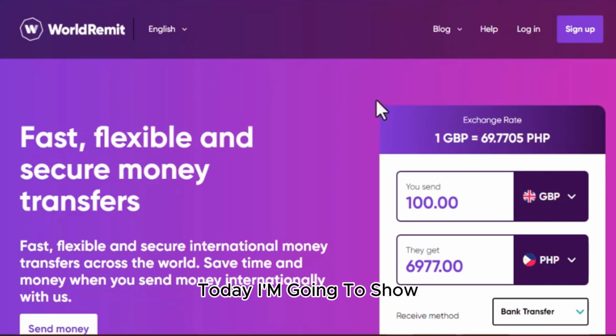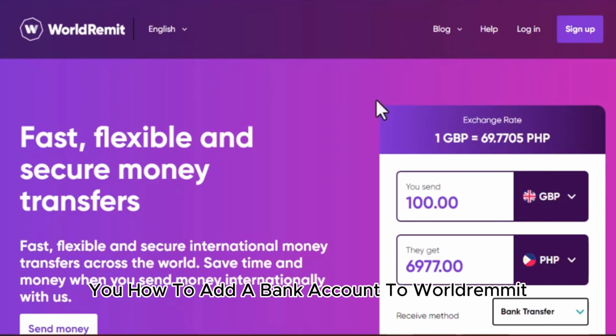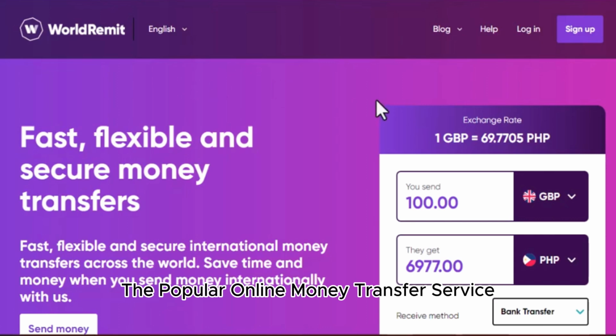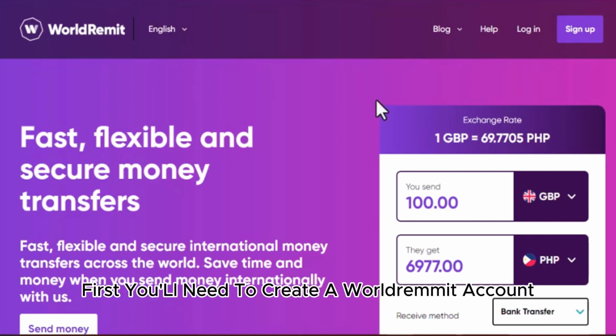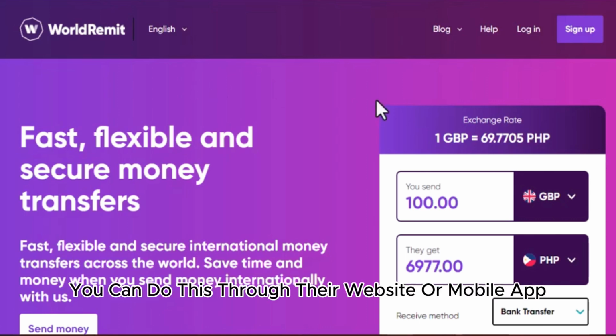Today, I'm going to show you how to add a bank account to Worldremit, the popular online money transfer service. First, you'll need to create a Worldremit account if you haven't already. You can do this through their website or mobile app.